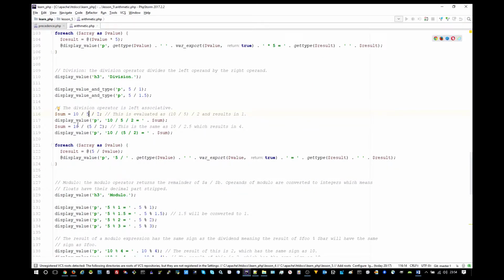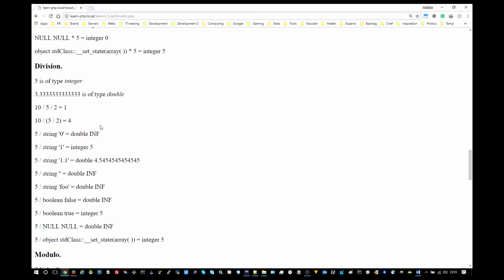And if we use parentheses to control the order that the expression is evaluated, instead of the result of 10 divided by 5 then being divided by 2, we do it this way. So 10 is divided by the result of 5 divided by 2. So of course 5 divided by 2 is 2.5, and then we divide 10 by 2.5, which of course is 4. So we can see that here. So this will be 2.5, then it's 10 divided by 2.5, so that's how many times 2.5 goes into 10, and then of course the answer is 4.